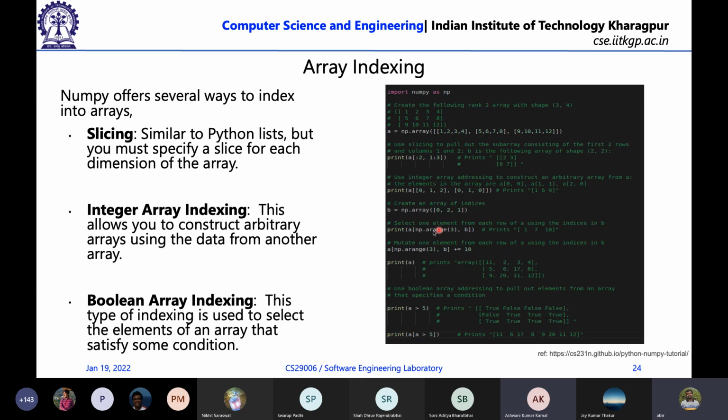Select one element from each row using it. I'm not describing these things too much, I think it's too boring at this moment. Already it has been 3:45. You just go ahead, and all the comments are there. If there is anything, we can discuss in Teams.